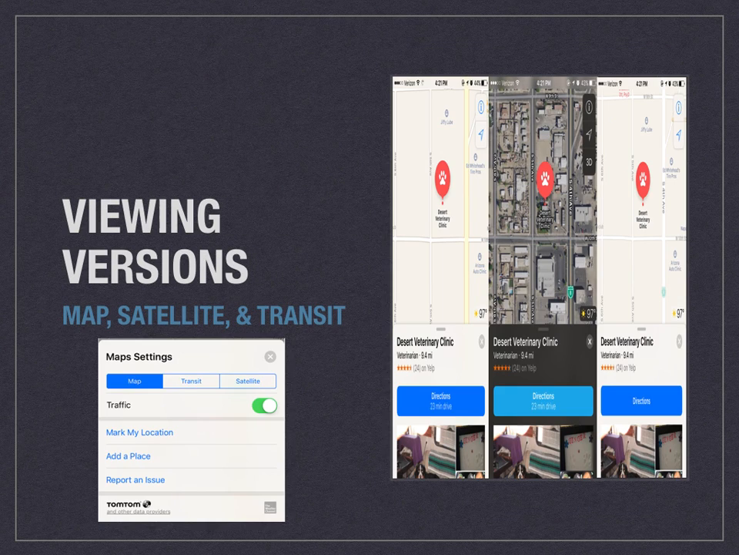There are 3 viewing versions: map, satellite, and transit. The map version is shown on the left of the 3. It is your simple, washed out gray tones, just showing you small icons as well as your final location. The satellite is in the middle. This shows the shape of all buildings, shows streets, and kind of pulls out all the stops for the viewer to officially see where they're going if they need a little bit more information.